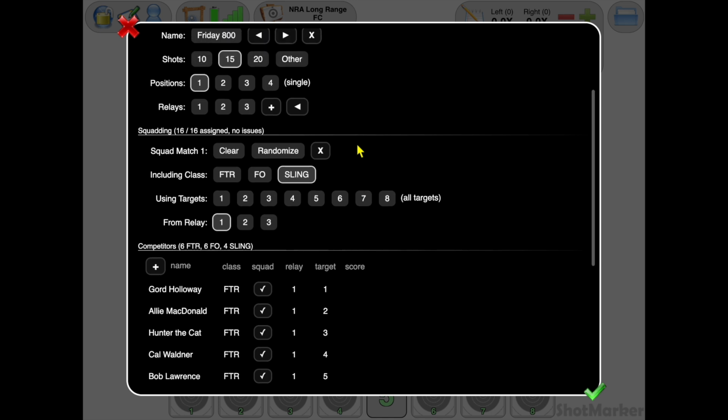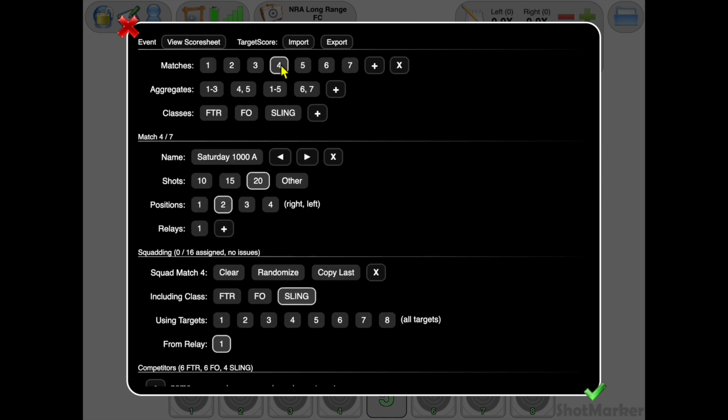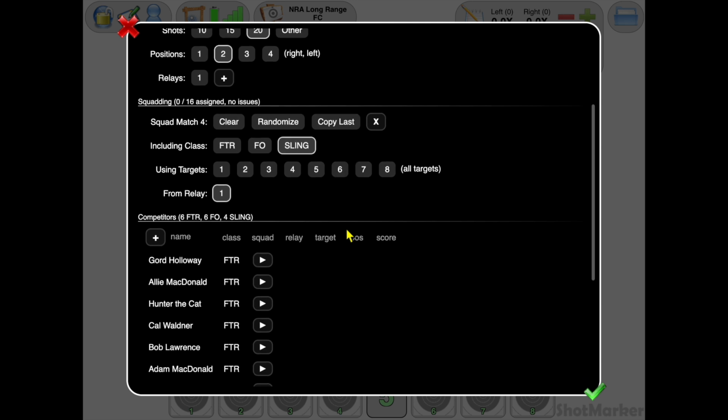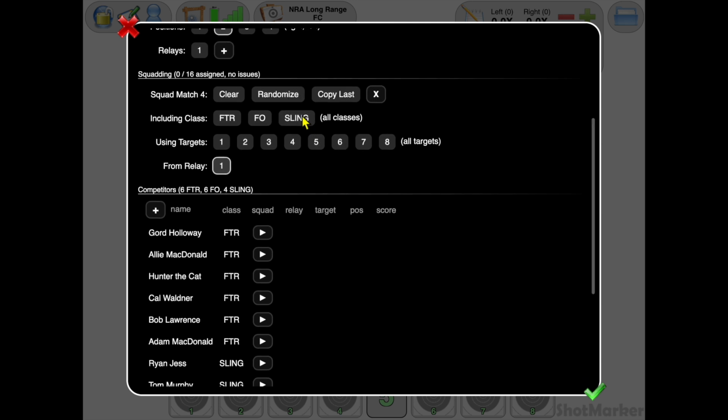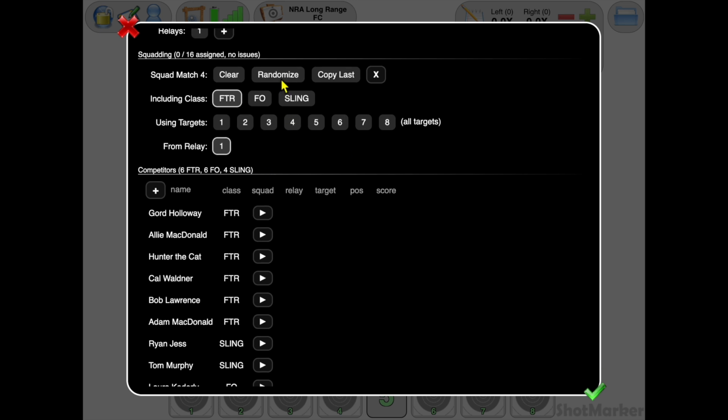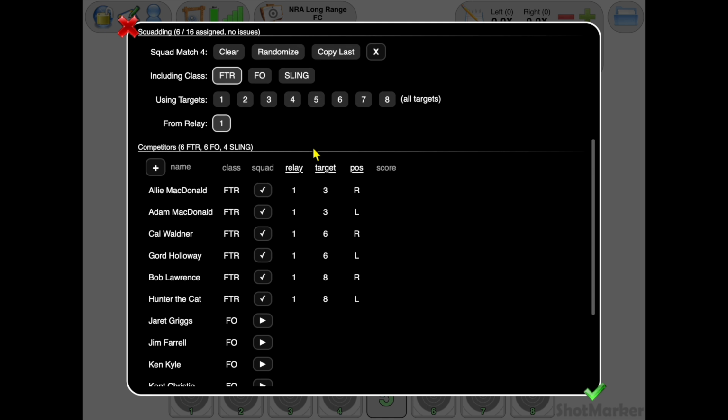Now let's show pair fire. So we'll go to match 4, and now we have a right position and a left position. So in this case, if we select FTR, using all targets, randomize, it's going to choose a random target. So in this case, we use targets 3, 6, and 8, because we only needed 3 targets to assign 6 shooters to pair fire. So we have target 3 right, target 3 left, 6 right, 6 left, and 8 right, 8 left. And every time we hit randomize, it's going to choose different targets and different people shooting together.